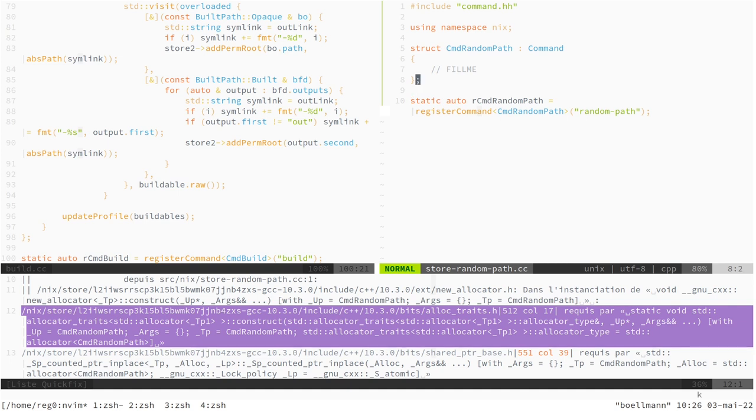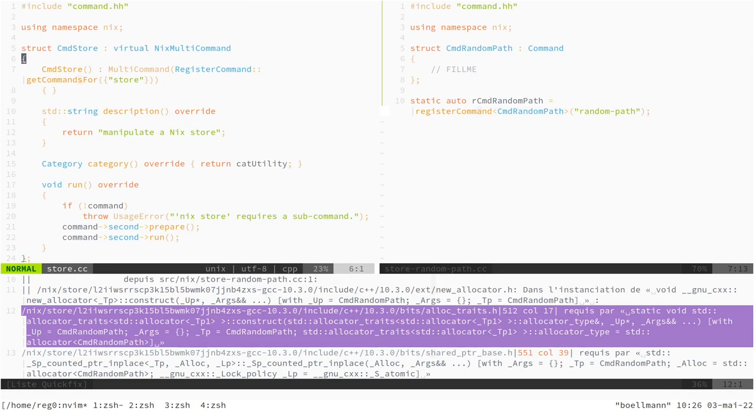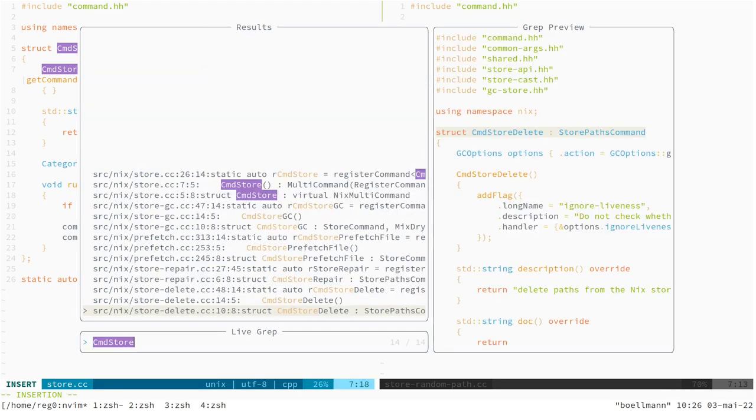So that's not exactly what we want, though, because we don't want nix random path. We want nix store random path. And the way Nix implements that is that it has a notion of multi-command, which is just a command which accepts subcommands. And the store command is one of these. Let me close that. It's taking a lot of real estate. And once we have a multi-command, we can register new commands below it. Let's look at how we do that.